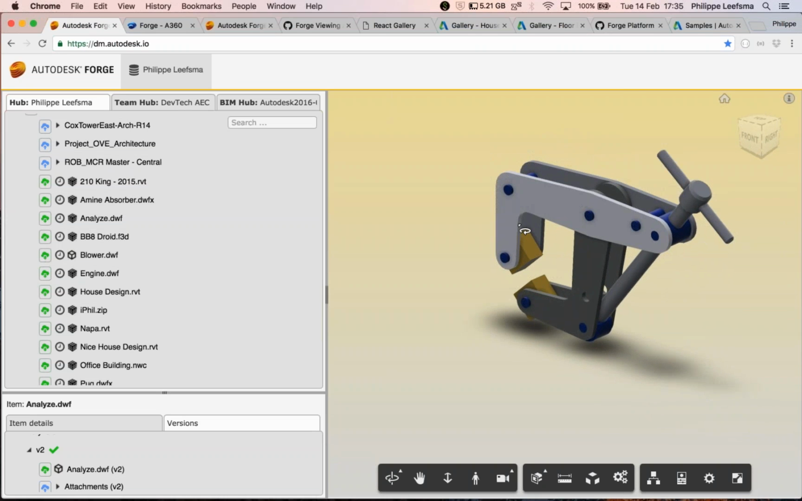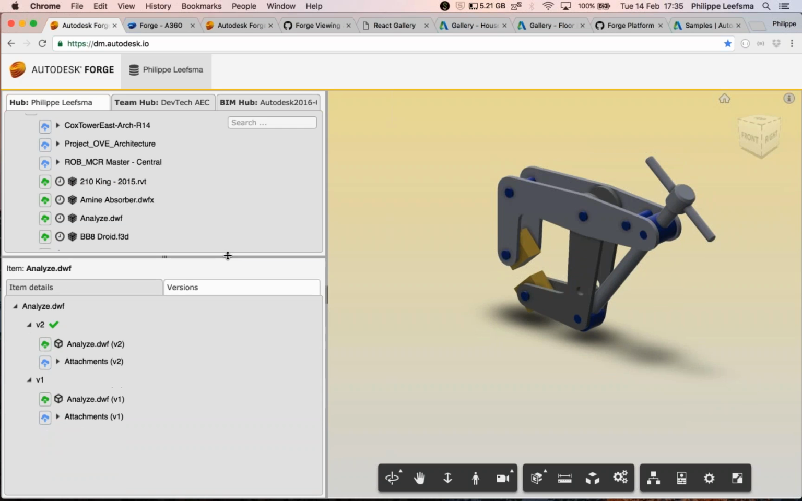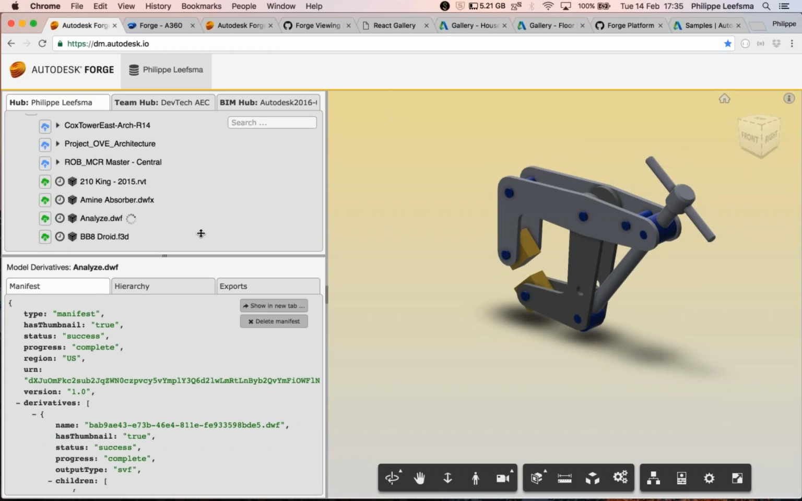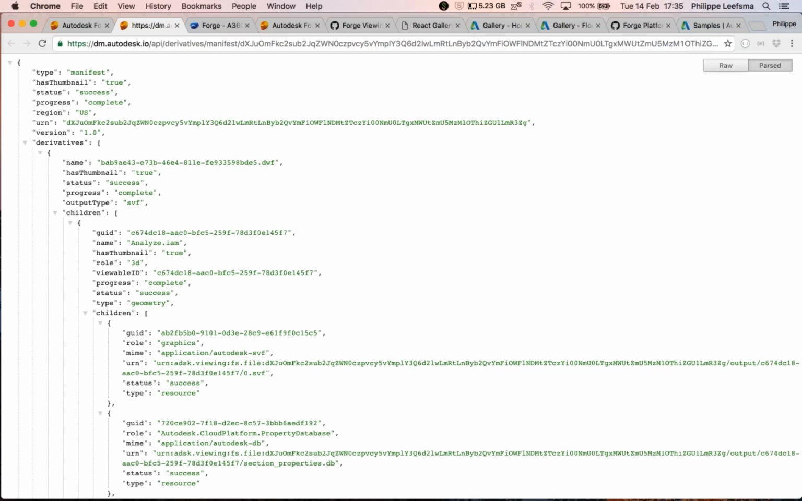Here, and so the other thing here I can play with are the various derivatives. So if I click here now on the black cube, then we can see that this other tab is loading the model derivative. So the first thing that I can show you is the manifest. I will display that in a new tab.